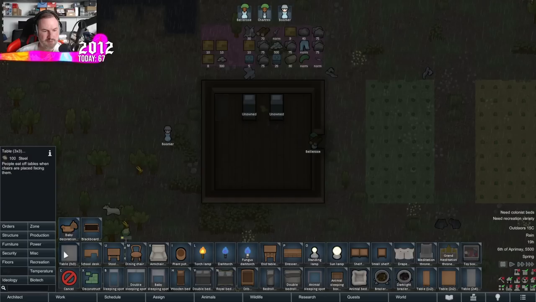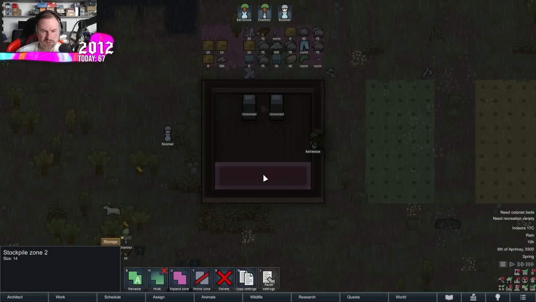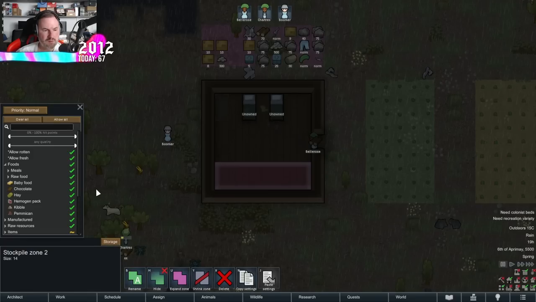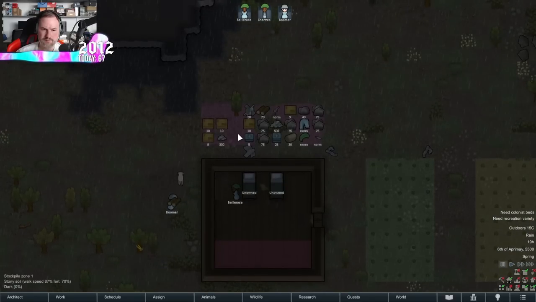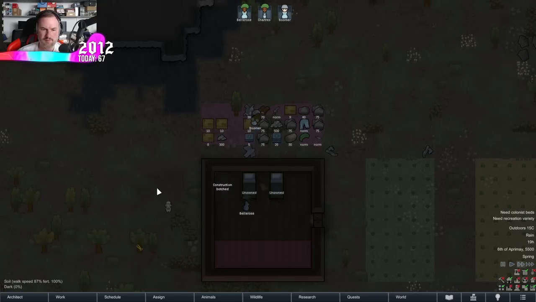So we want to do zone, stockpile zone. This stockpile zone. We don't want rotten. In here, we just want meals. We don't want raw food. Chocolate, hay. We don't want any of this stuff here. We just want meals. And out here, we don't want meals. Okay, hopefully they move all these meals into here. Yes, they're doing it. Okay, good.